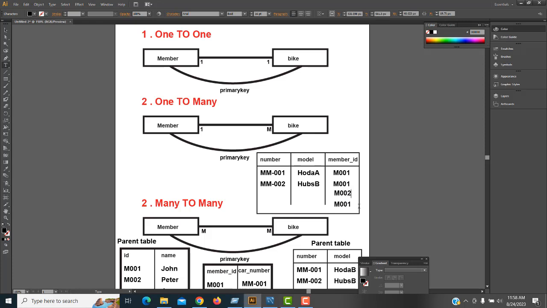M002, right? So this member, you can imagine, has a different bike. So this is a member that can have two numbers. Now you can say this member M002 has different bike numbers, right? This member can't use this bike, this member can't use this bike, okay?